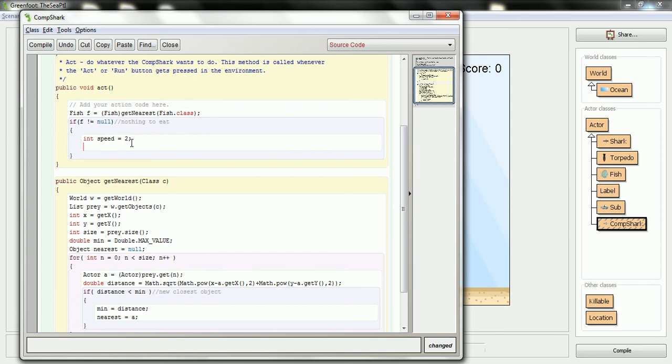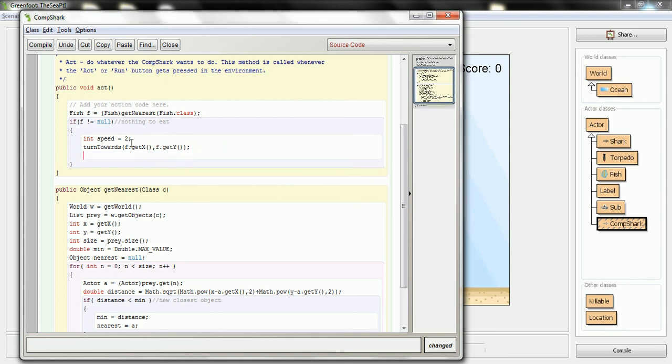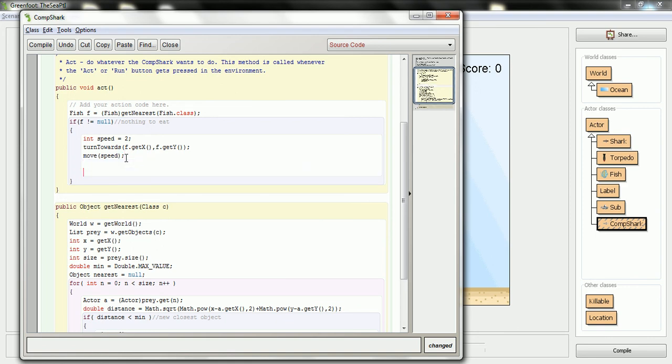So what it'll look like then is, now that we've found it, I'll say turnTowards, and I'll get the fish's X, that's my target, and the fish's Y, and then I will move by that amount. So if you made this number larger, the shark would be moving faster. I think 2 is pretty reasonable to see when the game runs, but I'll turn towards the fish and move. Now of course I need to see if it's time to eat the fish, so I'm going to make a little template here and we'll fill in these codes.